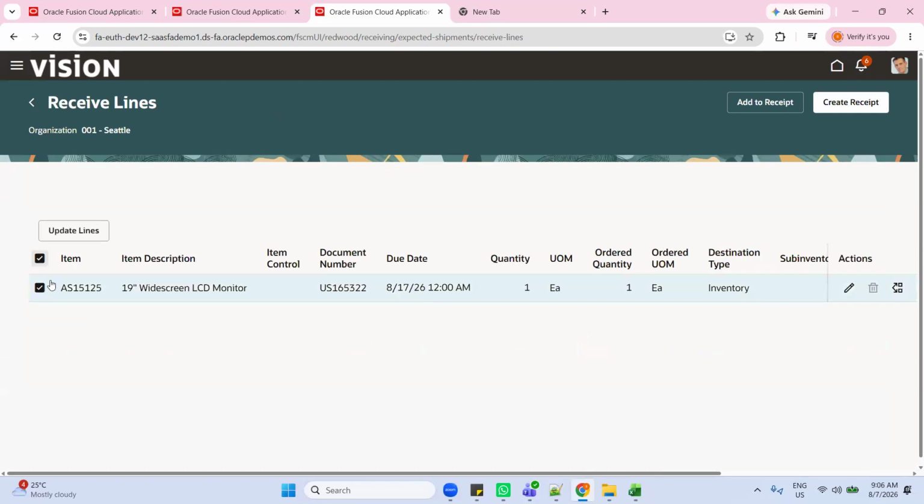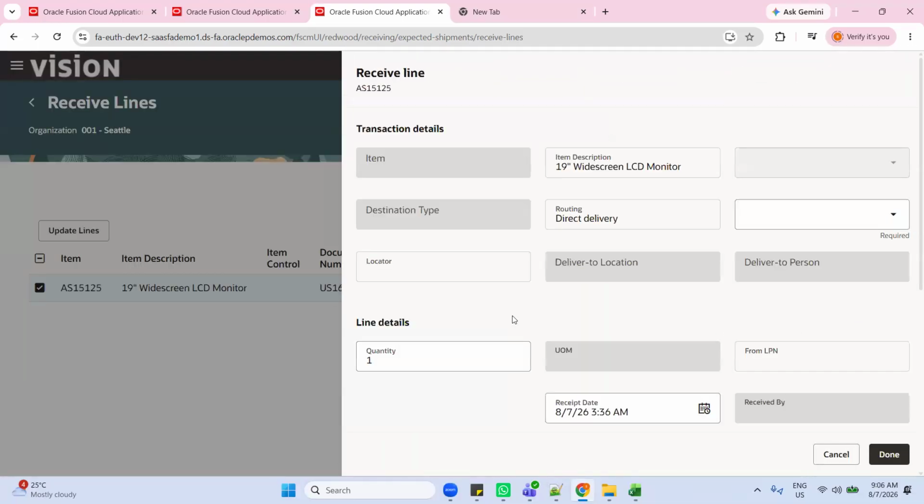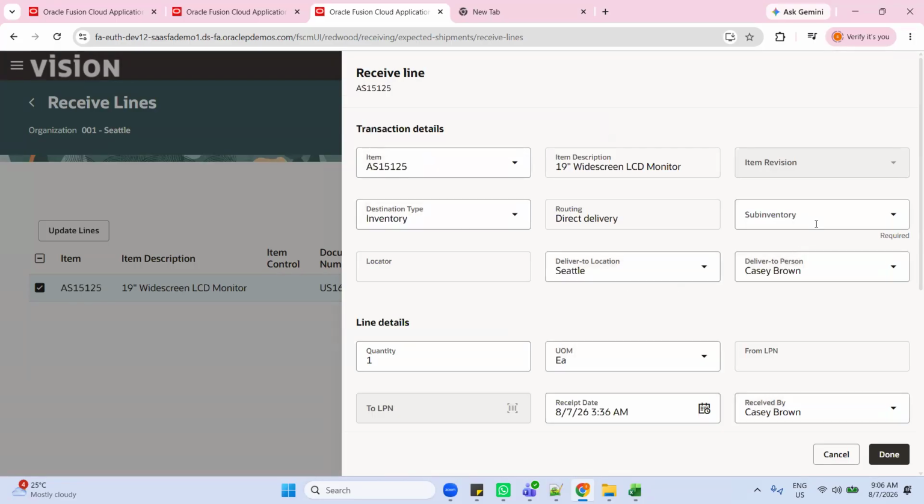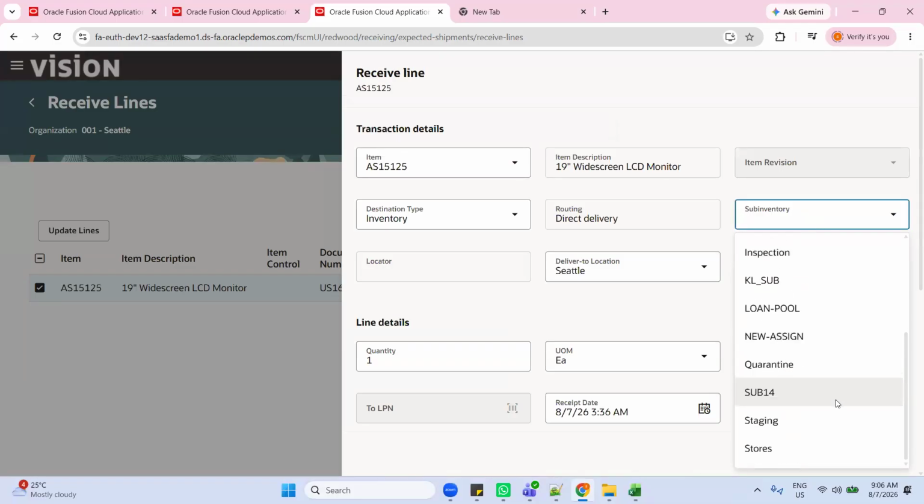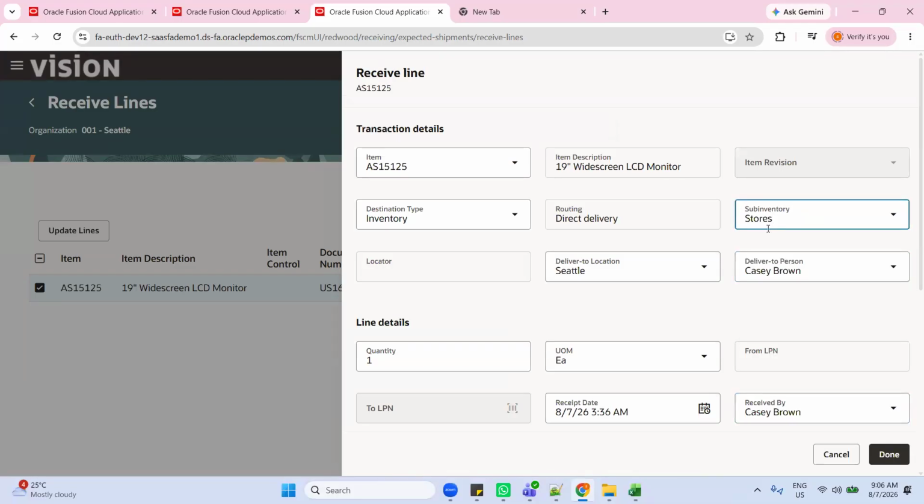Select this row again. Here you need to populate your sub-inventory also. Just edit this. To which sub-inventory you wanted to receive this material. I have different sub-inventories in Seattle. So under which sub-inventory you wanted to receive this material. I would like to use my sub-inventory name as stores. Just click on done.